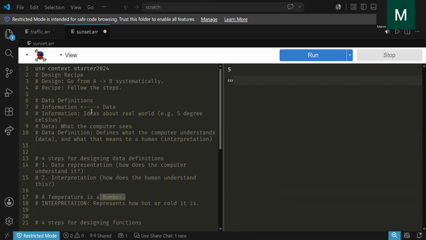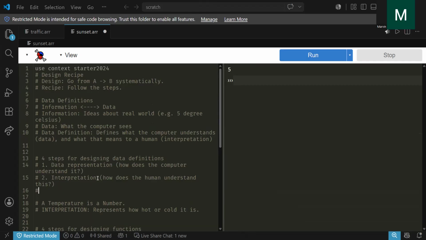So these are the first two steps. Step one, what is the data representation? On line 17, we say we represent temperature as a number. Step two, interpretation. To a human being, what does that mean? Sometimes you can skip step two if it's too obvious, but since we're learning, let's not skip any steps. Step three, examples.